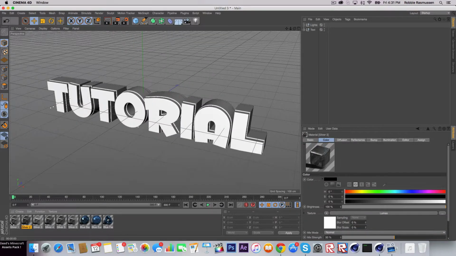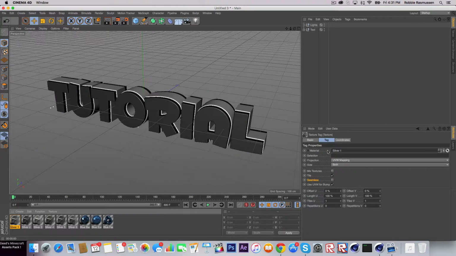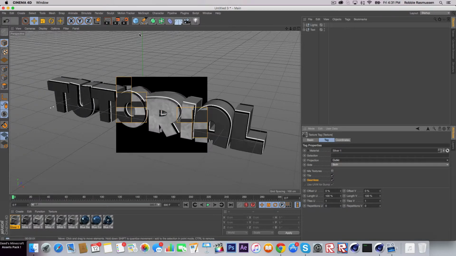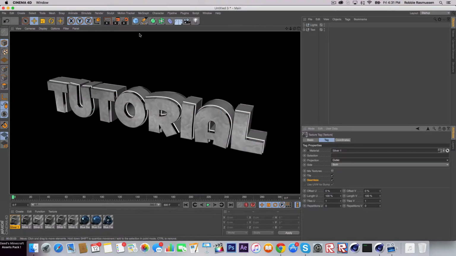Next we can apply some mattes. Now, let's say this one, silver one. Now once we drag that on, we're going to want to set the projection to cubic and check seamless. Which you see should give us some pretty nice looking stuff. There we go. Yeah, that looks nice.